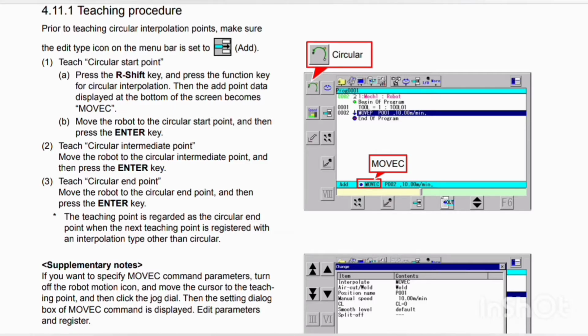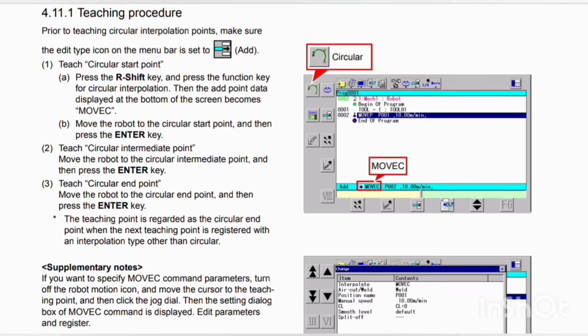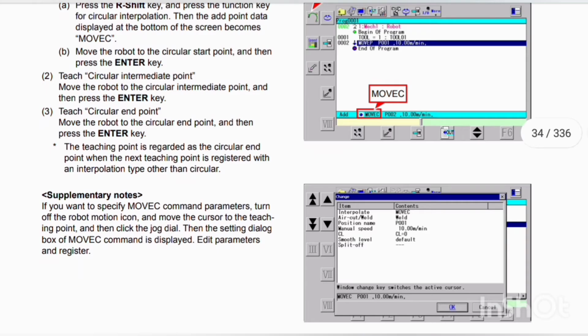Next are supplementary notes. If you want to specify Move C command parameters, turn off the robot motion icon, move the cursor to the teaching point, and then click the jog dial. Then the setting dialog box of the Move C command is displayed. Edit the parameters and register. All this process you can see in this image.